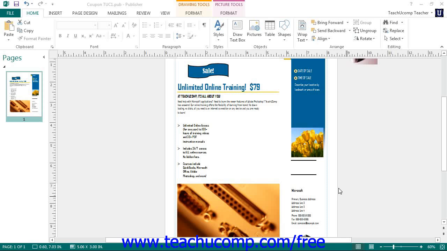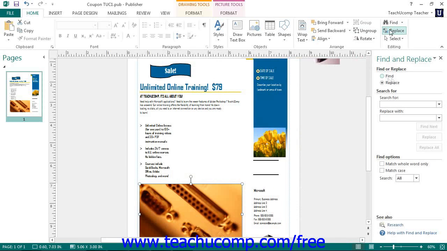You can use the Find and Replace feature to replace text that you search for with replacement text within publication pages. To do this, click the Replace button in the Editing button group on the Home tab in the ribbon. This will open up the Find and Replace window in the Task pane.